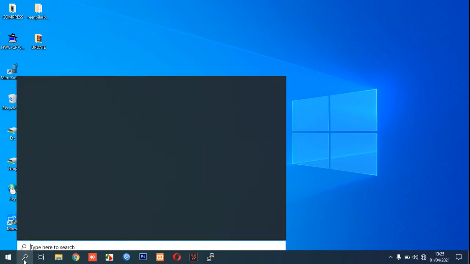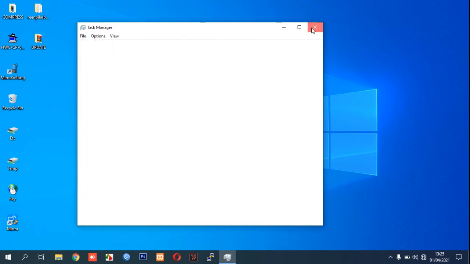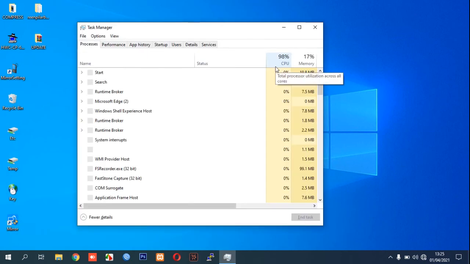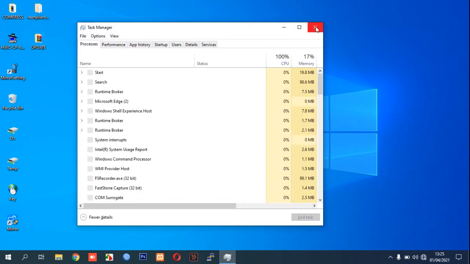First, you can use the taskbar, and then you can press Windows plus R button and type taskmgr and hit Enter. And the last, you can press the Ctrl and Shift and Escape buttons at the same time.